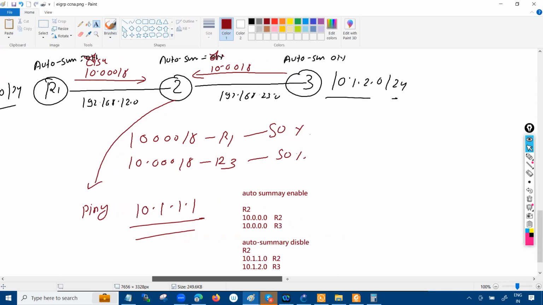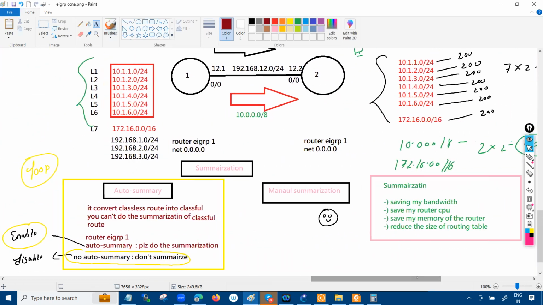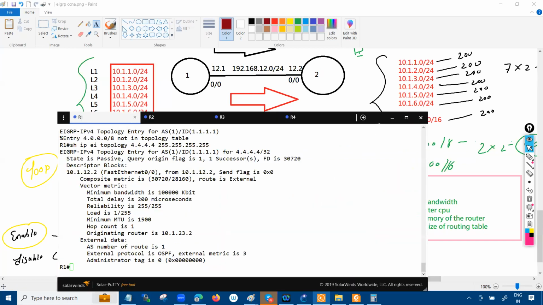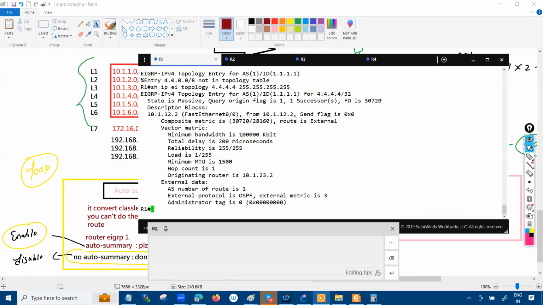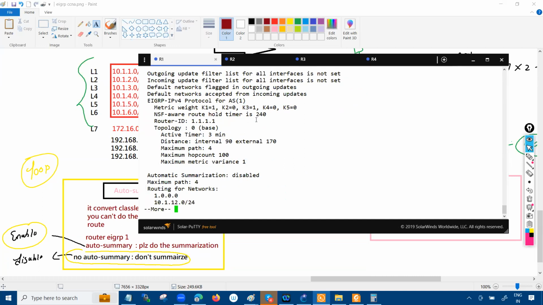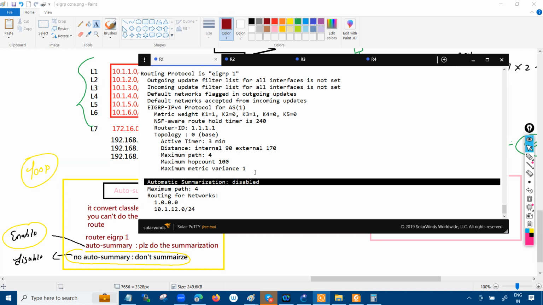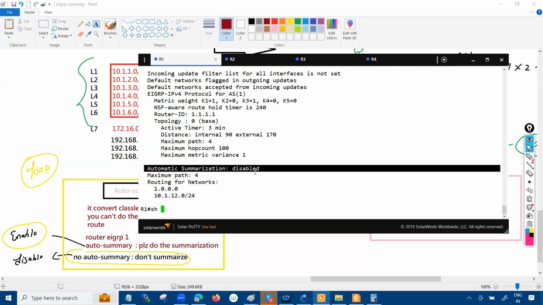So you have two ways to do the summarization. One is called auto summary. By default, nowadays in the newer IOS, it's disabled. If I talk about the older IOS, it's enabled. So if you check on router number 1 right now, with show ip protocols, you can see that it's disabled. Why is it disabled? Because I manually configured this command.